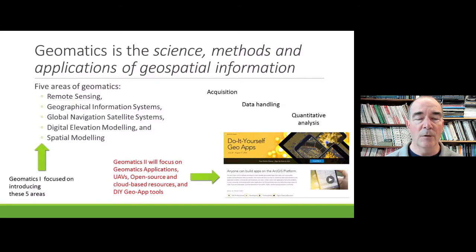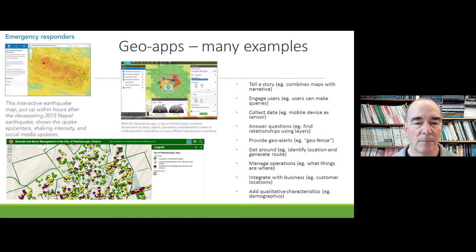Geomatics 2 will focus on the applications of geomatics, particularly examining geomatics through the lens of an unmanned aerial vehicle program with open source and cloud-based data sets and software. And we introduced this concept of the do-it-yourself Geo App, which is I think a great concept, a great way in which to engage with data at different levels for acquisition, for handling, for quantitative analysis.